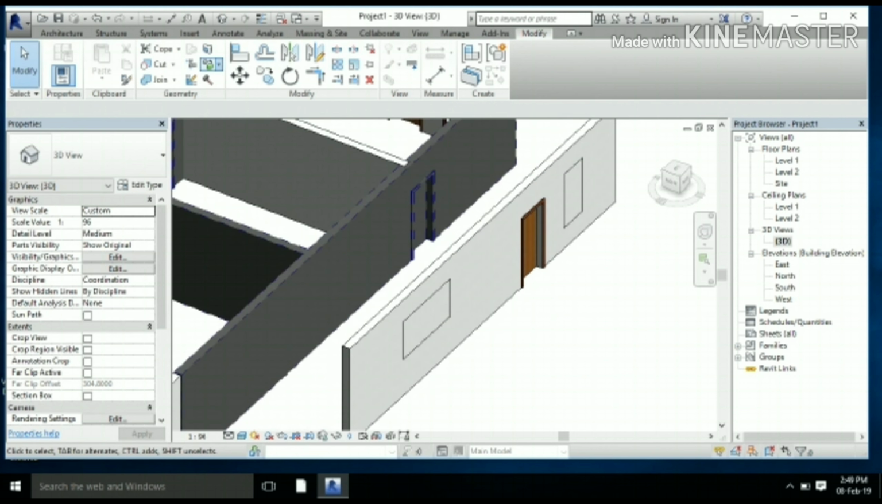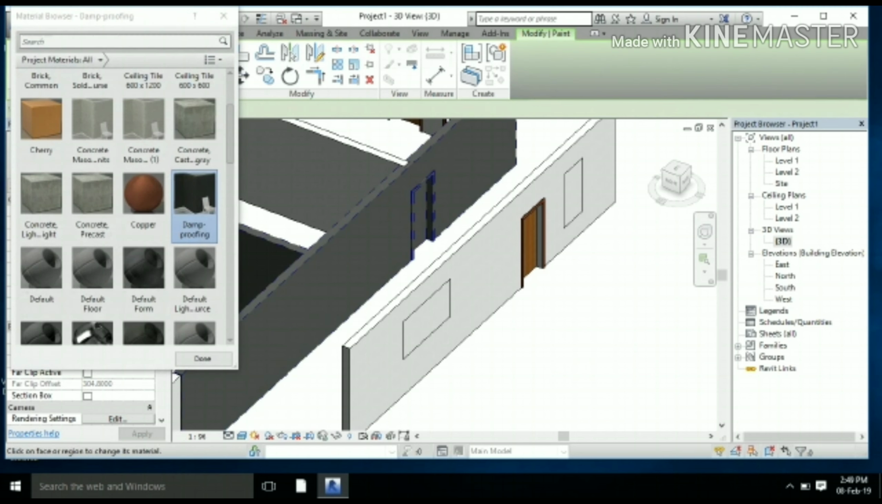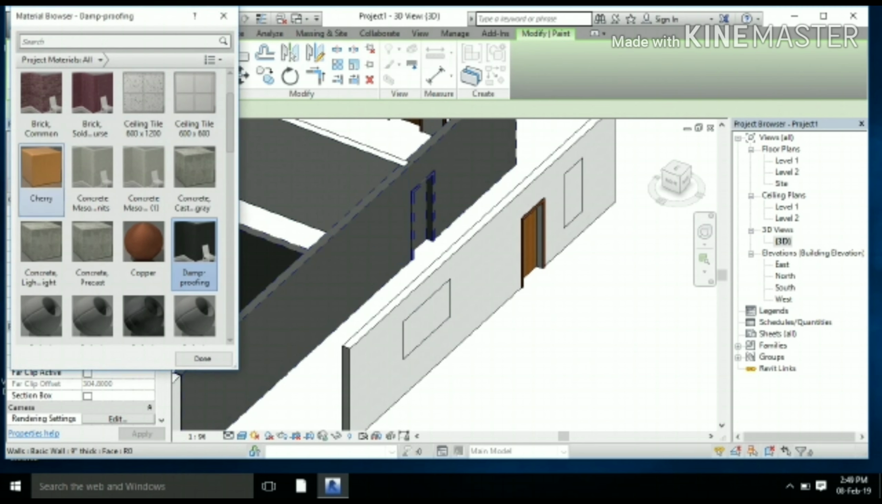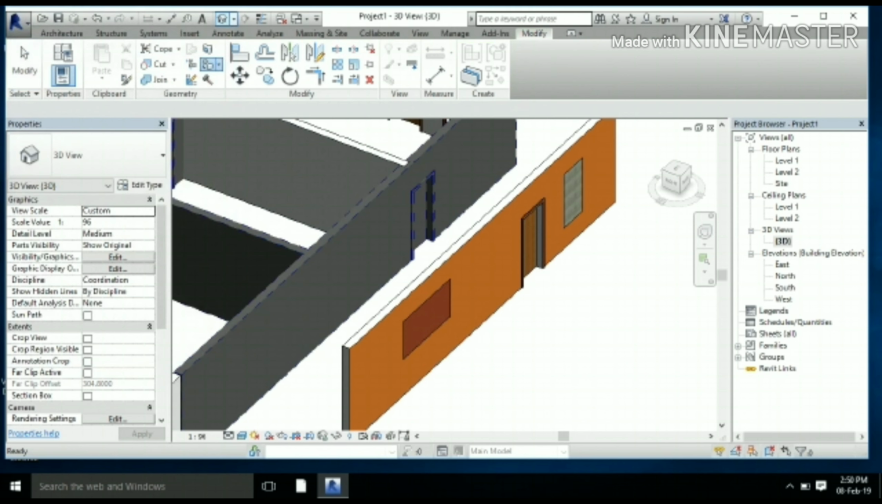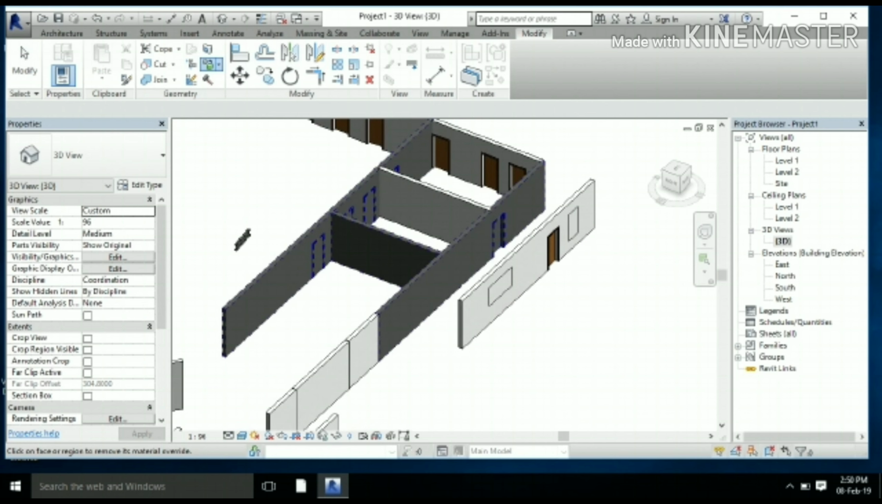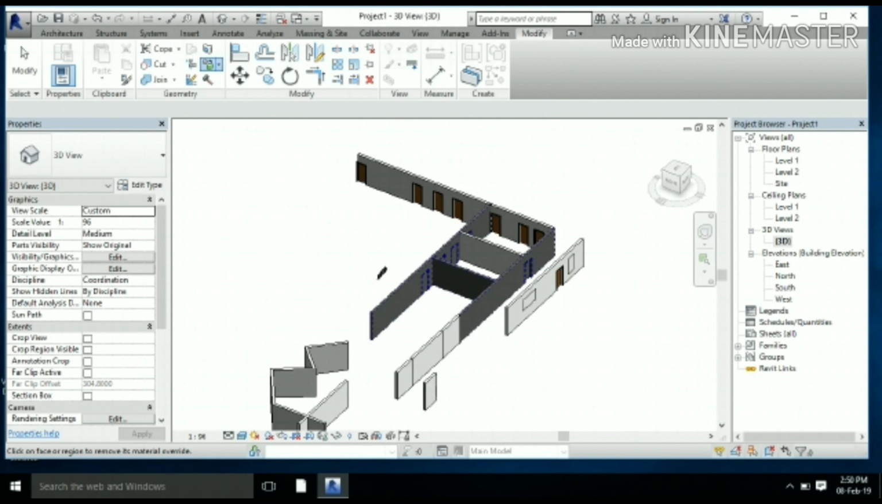So what we shall do is use the paint command. In the geometry select the paint command. From this list of materials select any material, click on the face of the wall. So like that we can apply different paint for each face. We can split the face in the wall and then apply different paints. Also we can remove the paints by clicking the remove paint button.